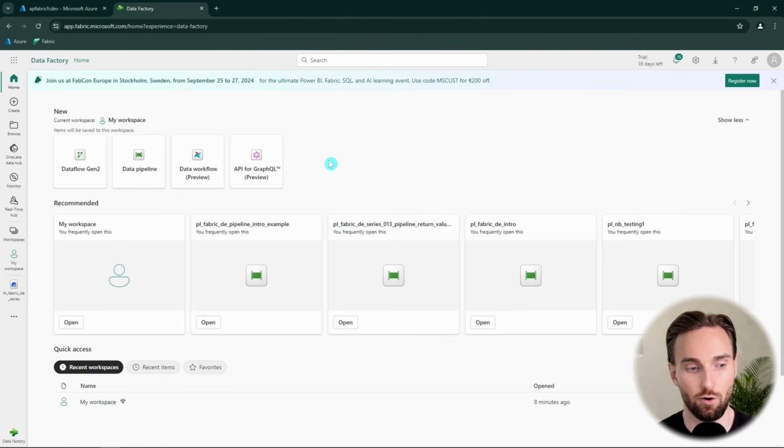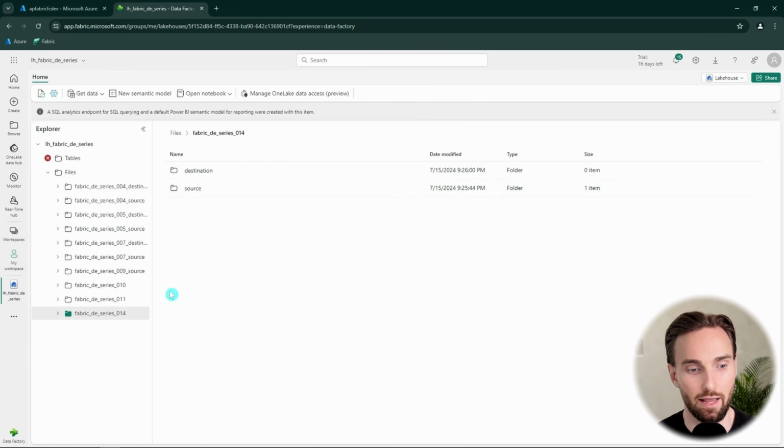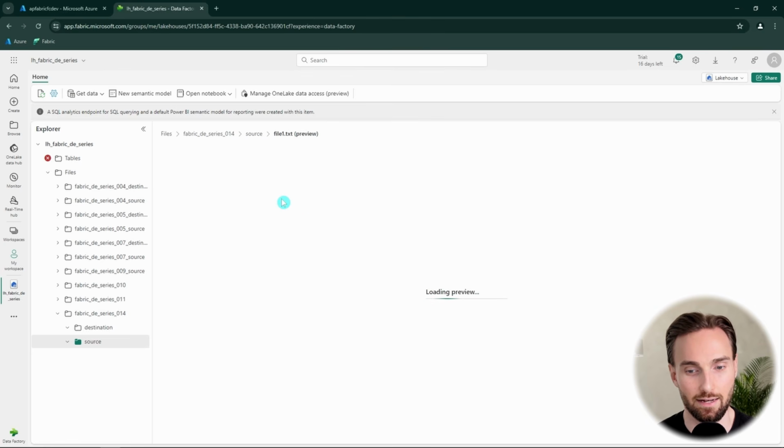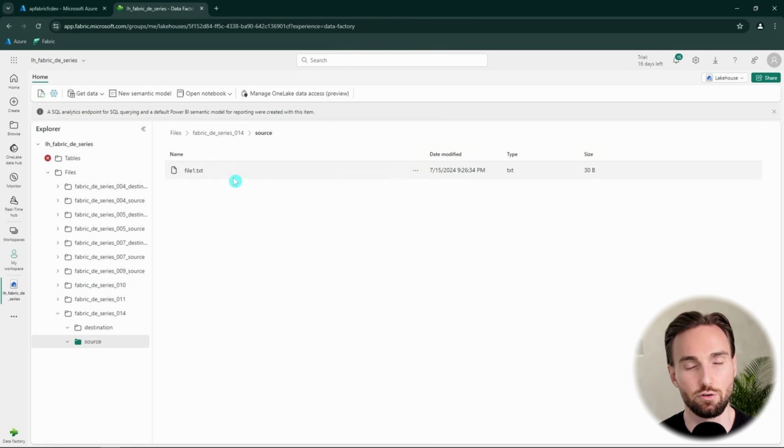Now I have the Fabric open here. Let's first open up my Lakehouse, where I have created this new folder with two subfolders, source and destination. In our source folder, we have this one file called file1.txt, and in this file I just have random content here. I'm just going to use this file to explain a few topics about activity inputs and outputs.